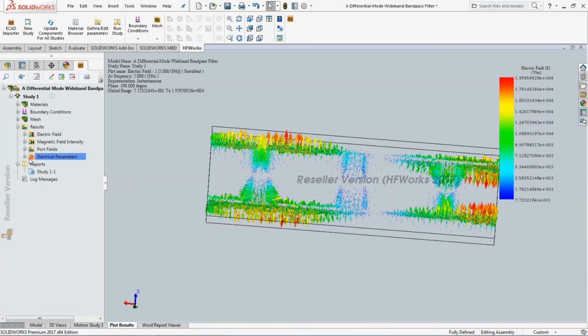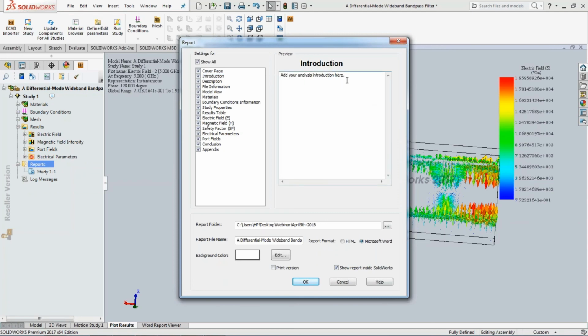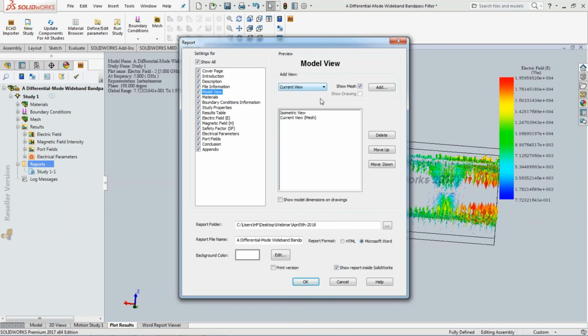And you can create a report. Simply, you can just go here, generate a report, and choose what you want to be in the report, like the cover page and introduction. So you can write anything, like you can say, here is the report for the webinar of April 12th, for example. Also the model view, you can choose, for example, the current view. You can choose the back view, for example, you add. You can choose the isometric view and add with the mesh.